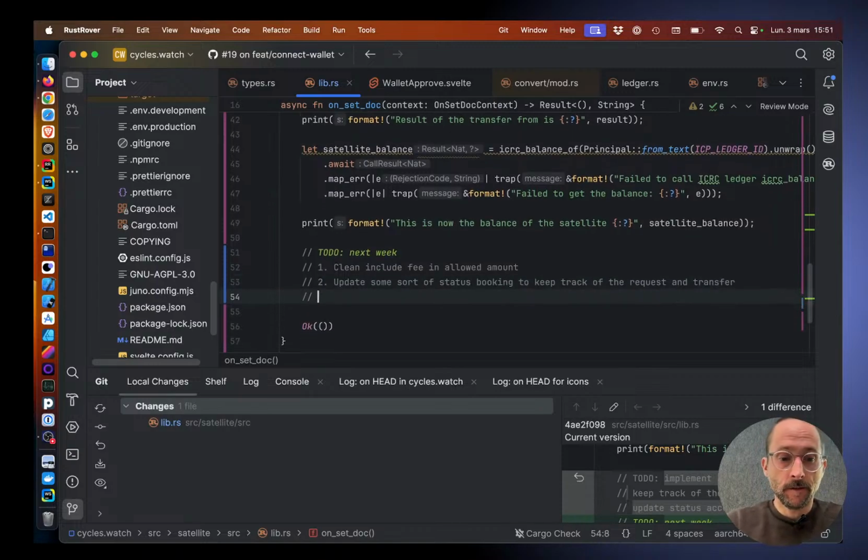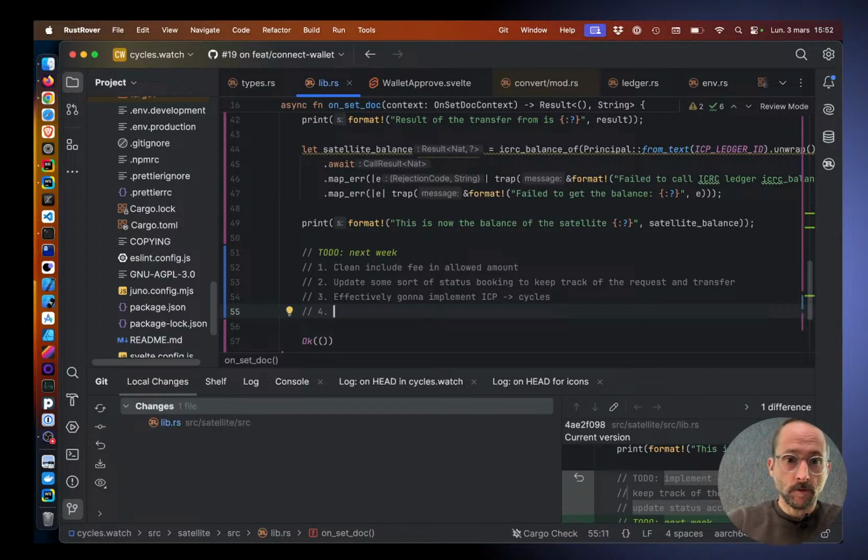And when that is done, we're effectively gonna implement the swap effectively. How many L? Yeah. And finally, I'm not sure we can manage to do everything next week, but finally we also update again some sort of status, because we want to save if it succeeded or if error, right? And at this point we're gonna be fine.